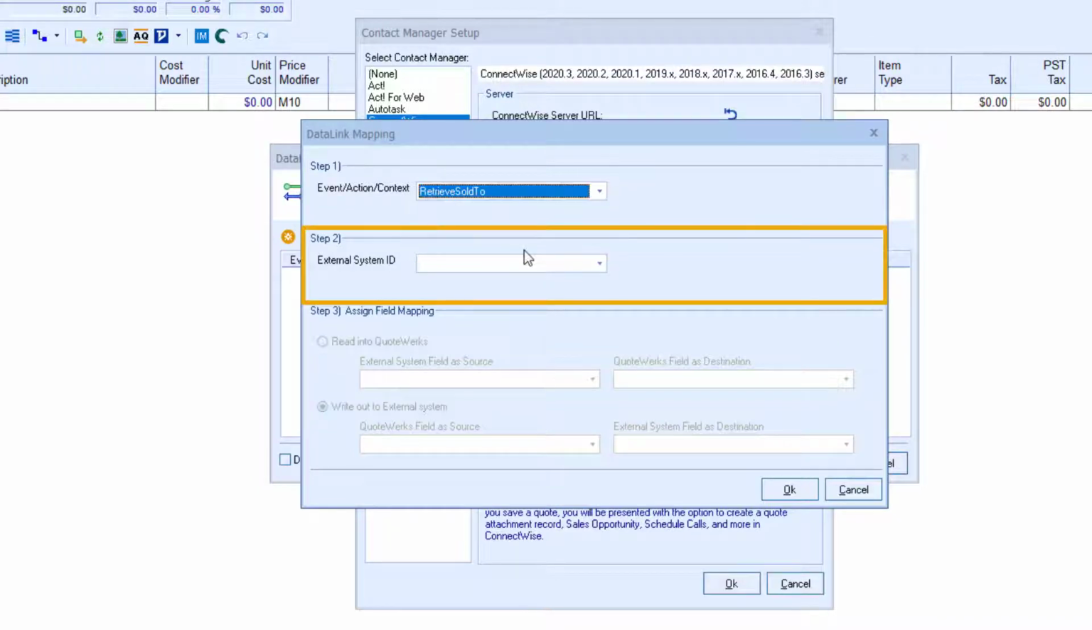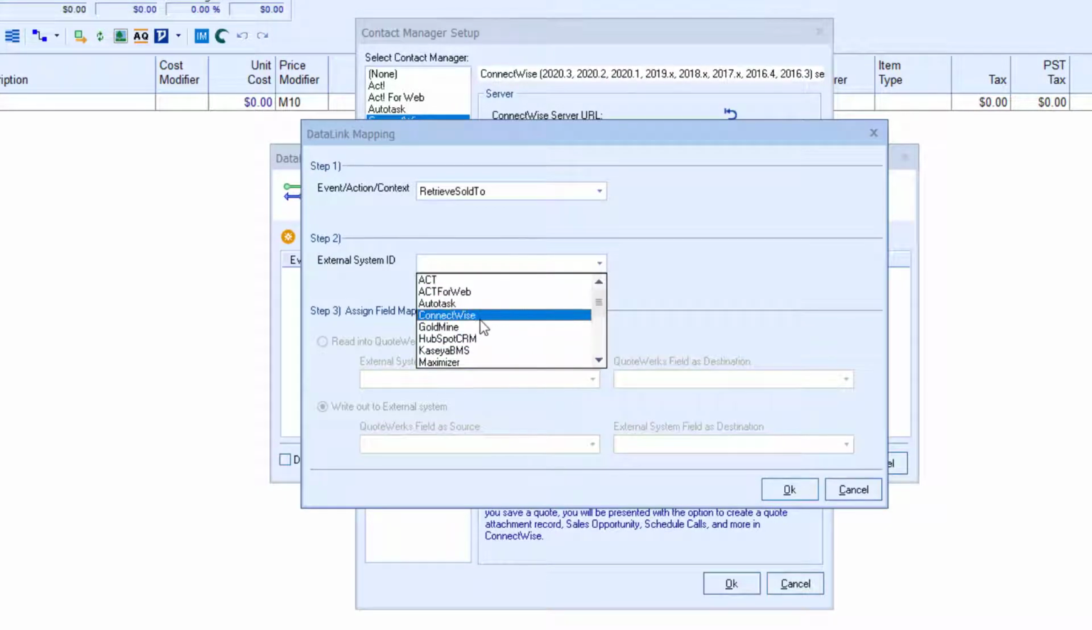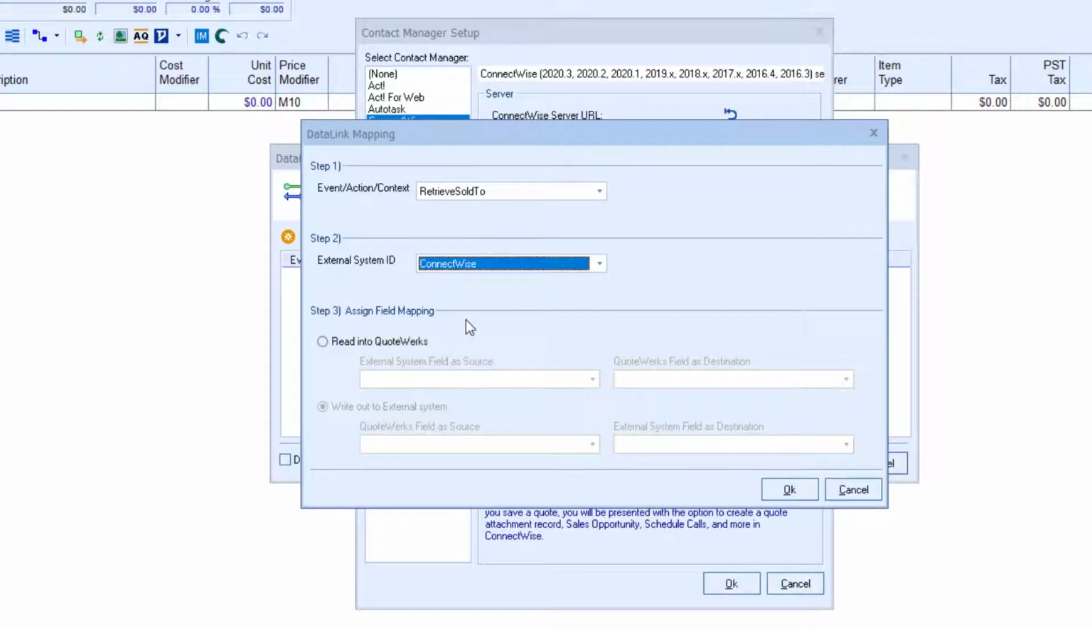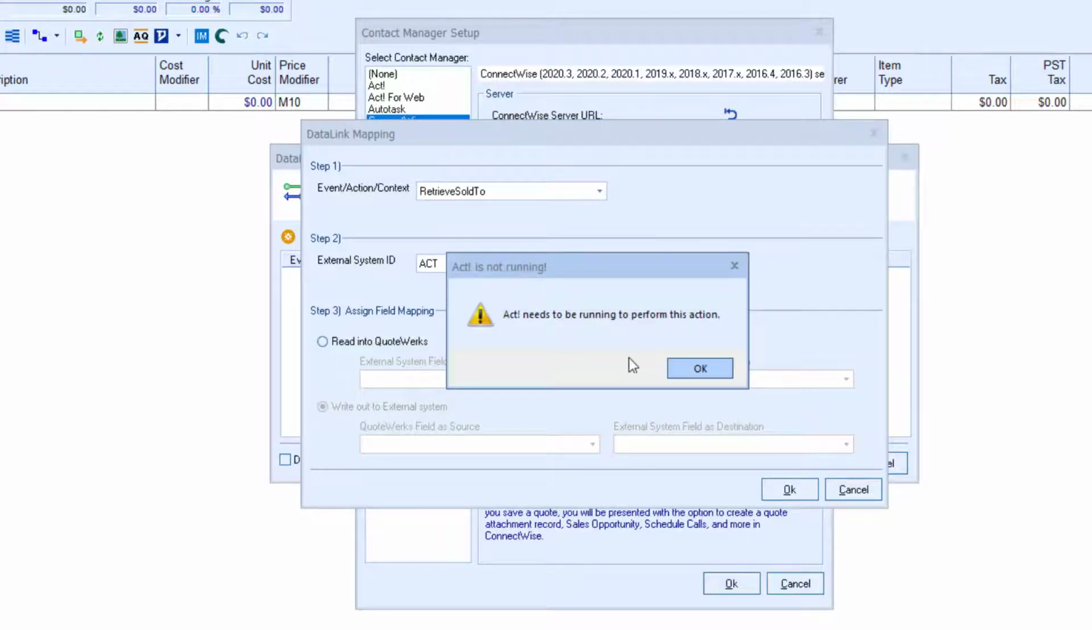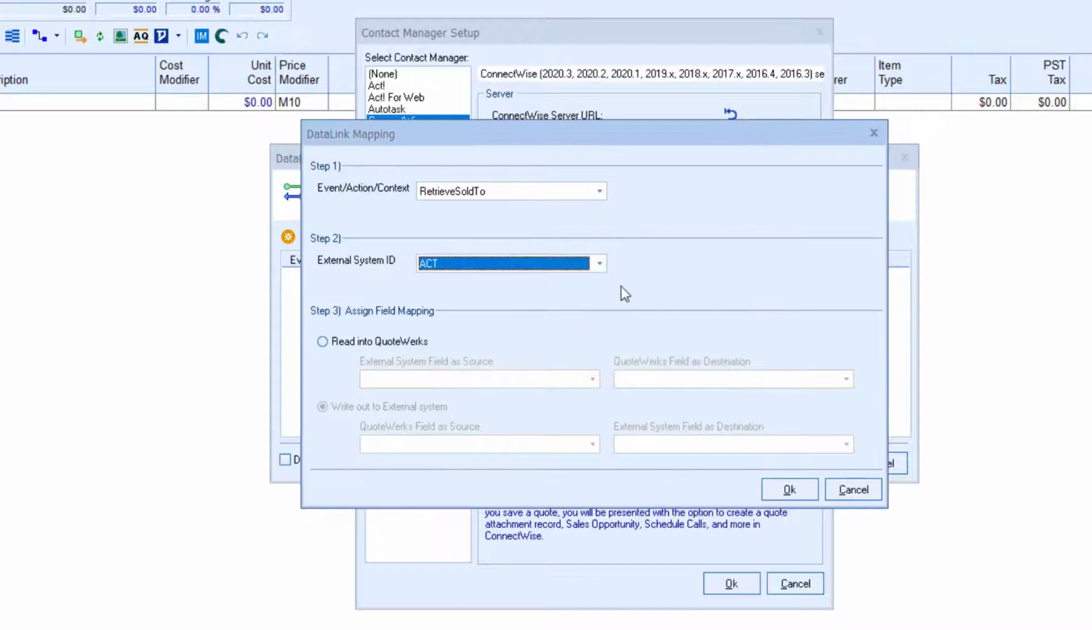Next, it is asking what CRM or PSA I am using. For my example, I will be using ConnectWise. Take note that if the CRM or PSA you are selecting is not set up correctly, then it will give you an error. Additionally, some of the CRM and PSAs will require you to be running the contact manager to set up the data link. This will populate a warning letting you know if this is the case.